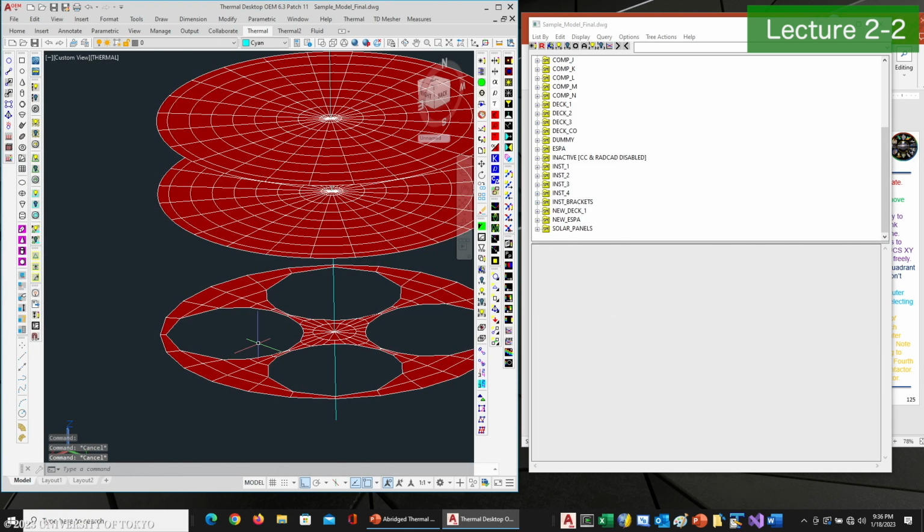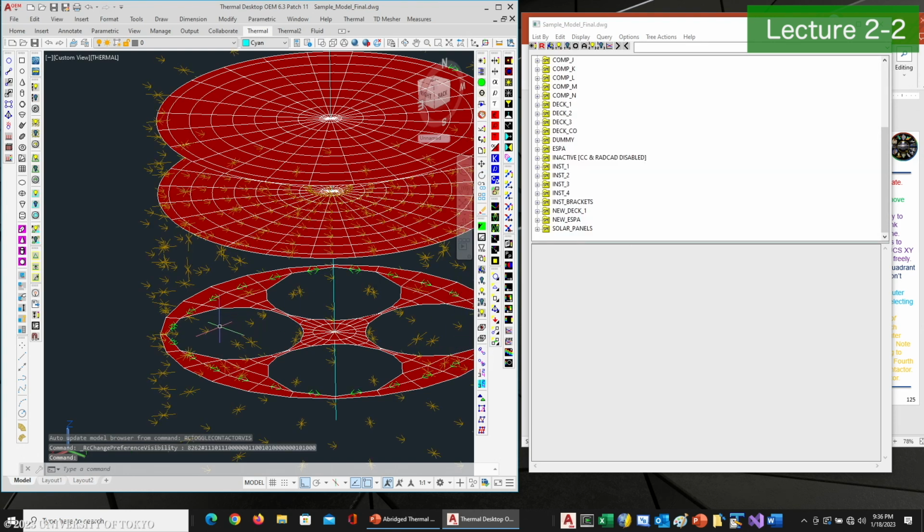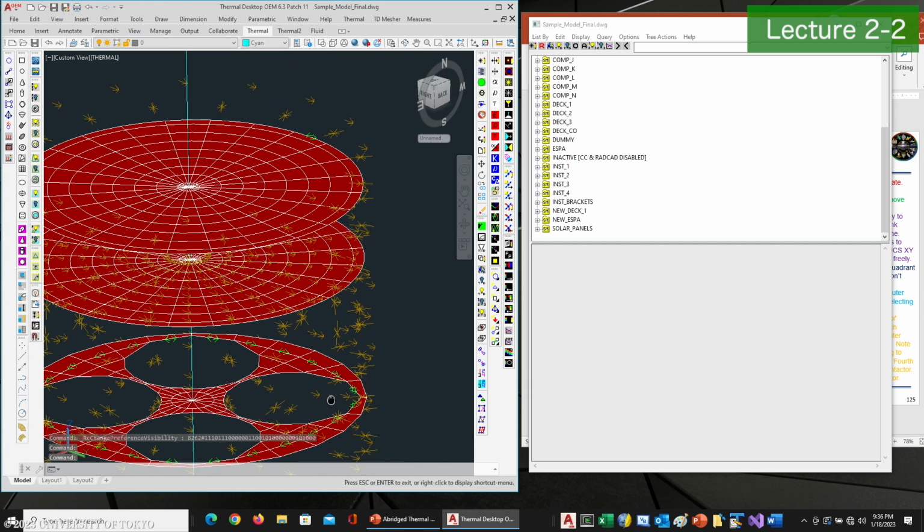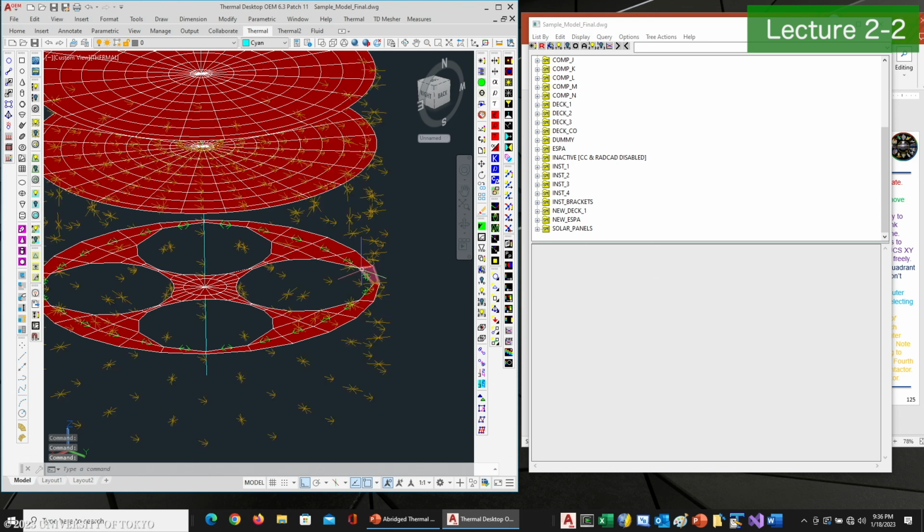All right, and hit OK. Okay, so let's make sure that contactors are turned on. Okay, so there are my contactors. So now you can see that this edge looks okay. That'll be the other edge on this disk. But all these other ones are the inside edge. That's not where I want it to make contact.